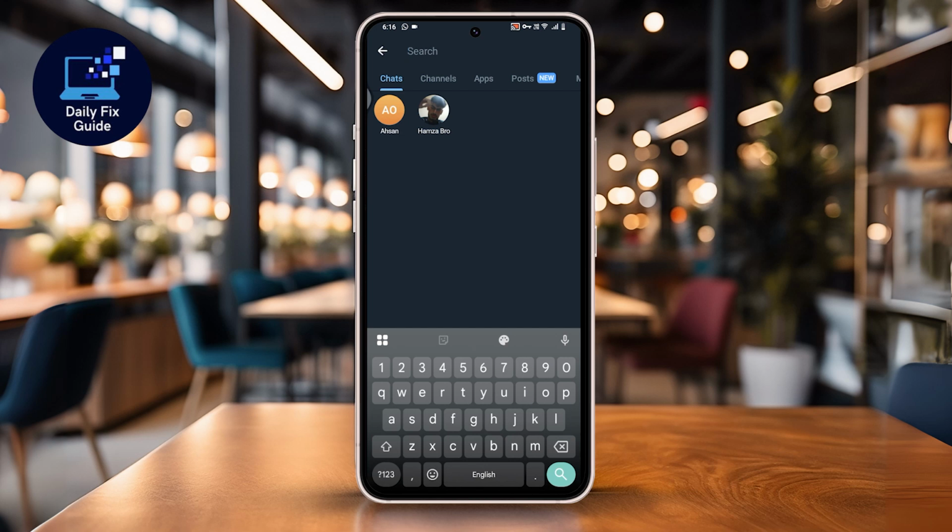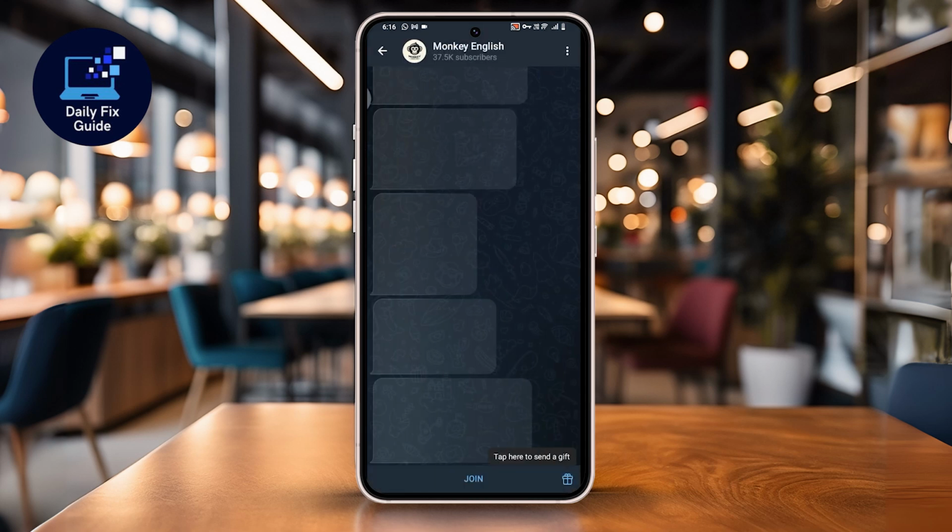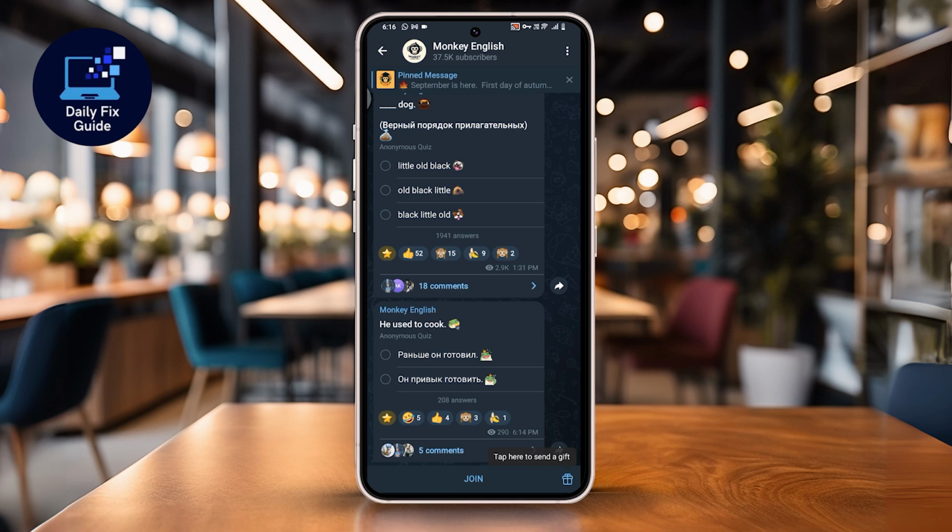Next, go to the search bar at the top of the Telegram screen. Next, type the name of the channel you deleted earlier. From the search results, tap on the correct channel. Here, you'll see the channel's profile, its posts, and the join button. Tap on join at the bottom to bring the channel back into your chat list.